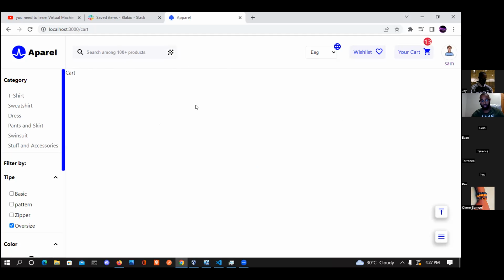I think Jay and Terence completed the cart page, but I haven't put that in. We are supposed to map through the data and display it on the cart page. Who has the most complete code? It'd be better if we show that. Does anyone have the most completed? I think Jay has the most completed.